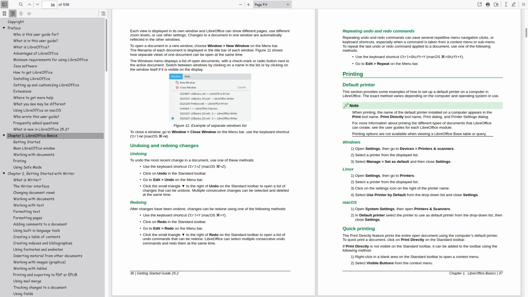The Windows menu displays a list of open documents with a checkmark or radio button next to the active document. Switch between windows by clicking on a name in the list or by clicking on the window itself if it is visible on the display. Figure 11, Example of Separate Windows List. To close a window, go to Window, Close Window on the menu bar. Use the keyboard shortcut Ctrl+W, Mac OS +W.